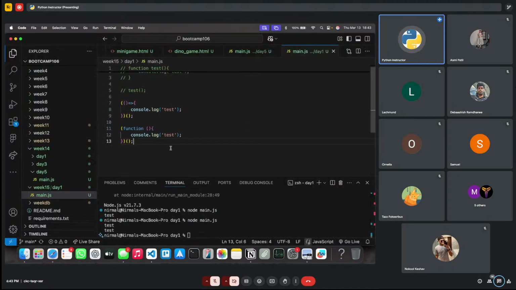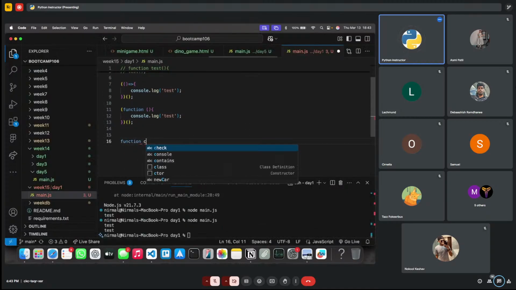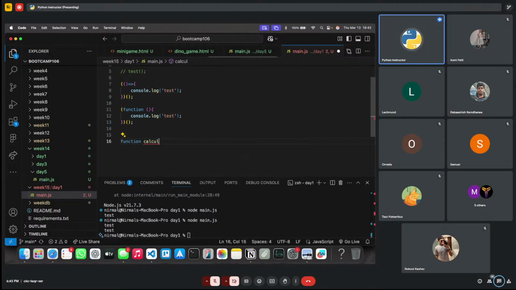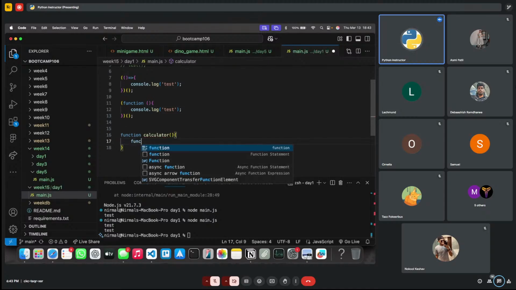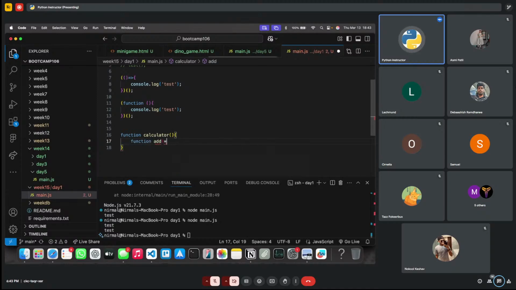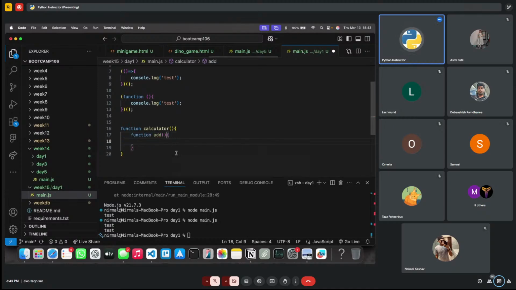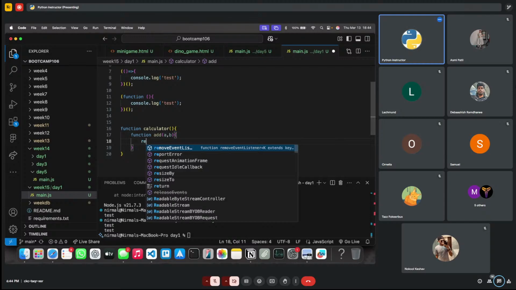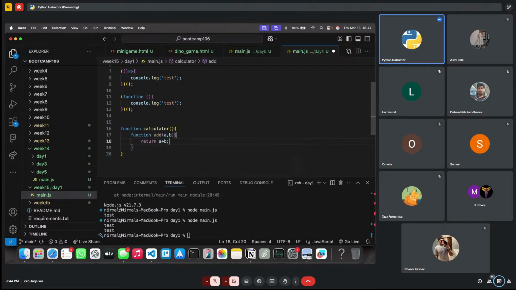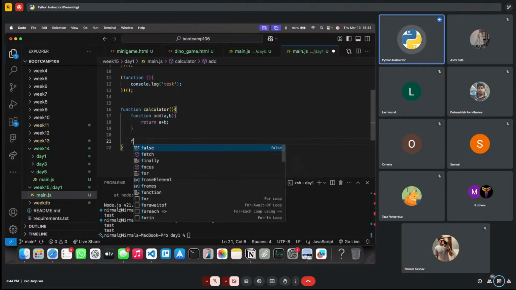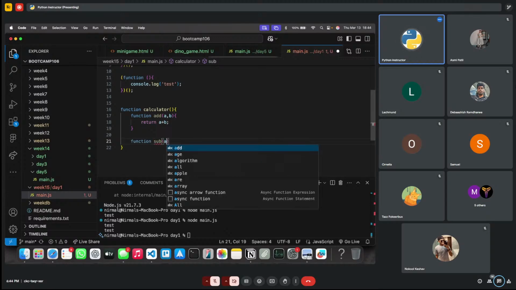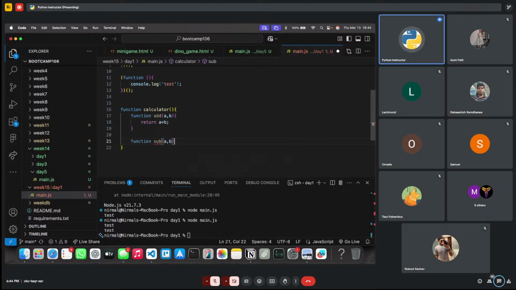Nested function. What is a nested function? Let's say you have a function called calculator. Here, the calculator has several functions. Maybe the calculator has a function add. So you can define a function inside a function, by the way. Function add, you take a and b, it's going to return a plus b. You can have a function subtract. The function subtract a and b is going to return a minus b.